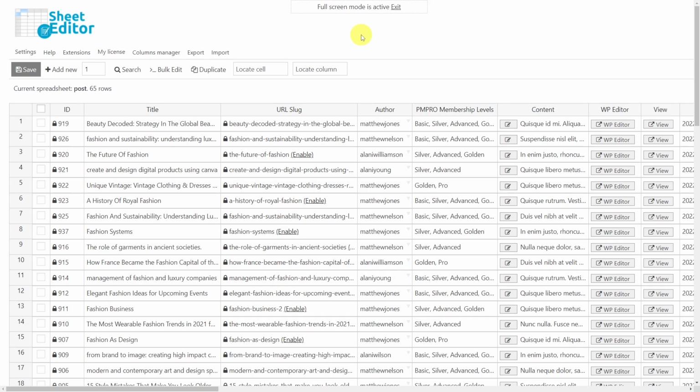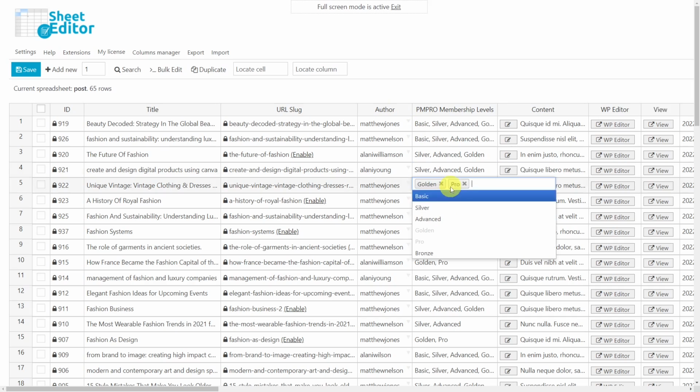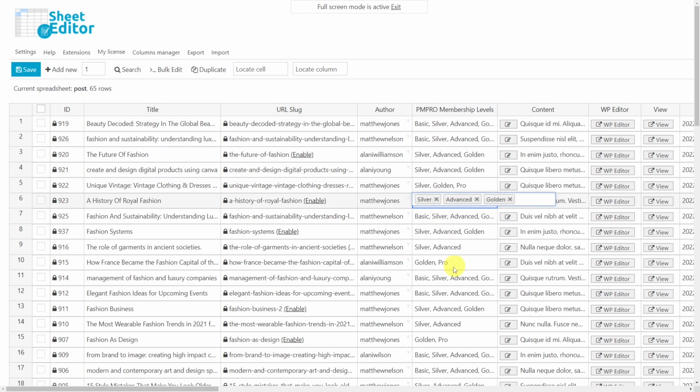If you want to edit the membership levels for your posts using the spreadsheet, just go to the membership name columns and select the membership levels you want to add to each post. Once you've selected the membership levels for all the posts you want to edit, don't forget to save the changes.